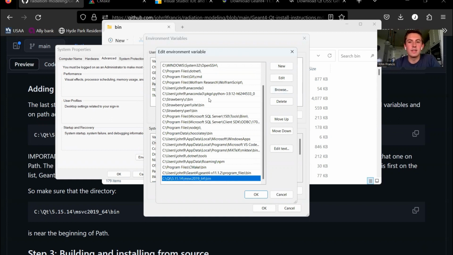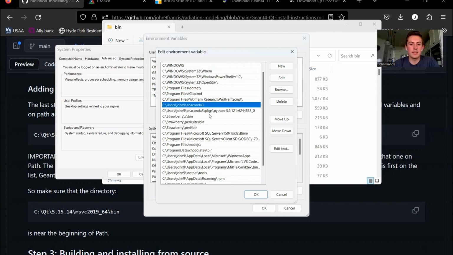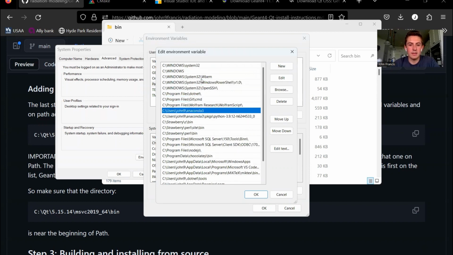Say if you guys have ever used scientific software before that uses Qt, here's one example, Anaconda. It uses a different version of Qt. It uses version 6, I believe. So when Geant4 is compiling, it's going to start at the beginning of the path, go down, and once it gets to Anaconda, it will start using the Qt bin directory from Anaconda, which is version 6. And then Geant4 isn't going to work well with that, and it's going to give you a bunch of errors, and you're not going to know how to fix them.